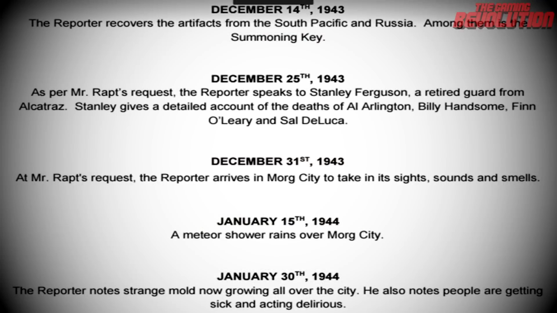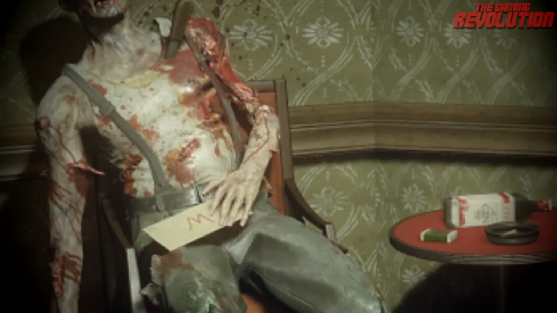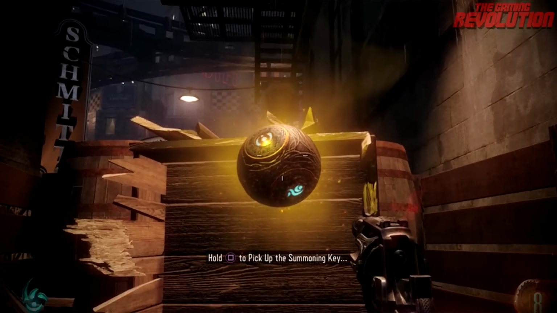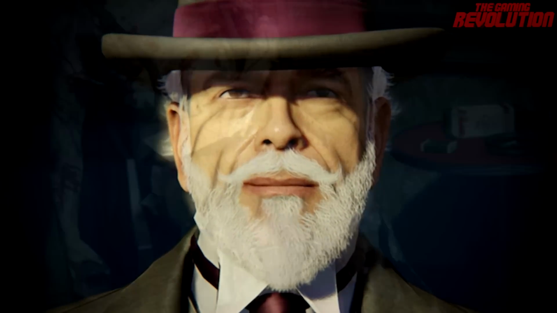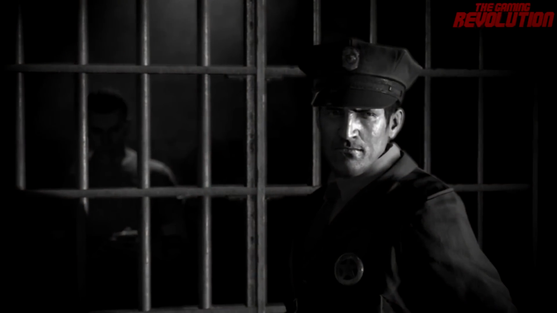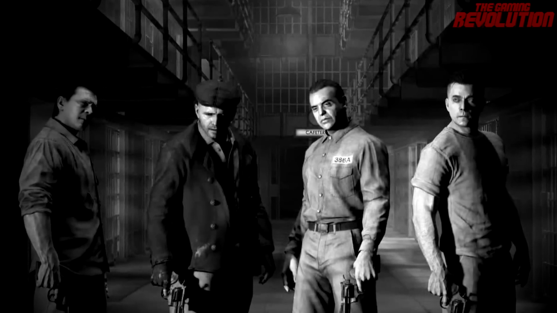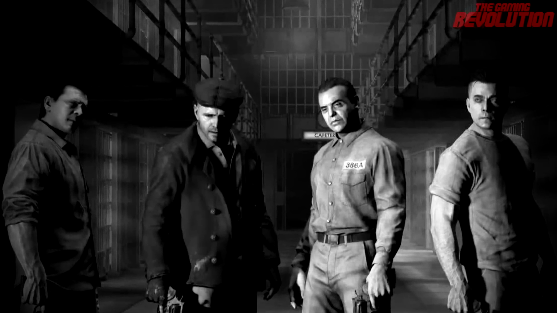On December the 14th, 1943, the reporter recovers the artifacts from the South Pacific and Russia. Among them is the summoning key. On December the 25th, 1943, as per Mr. Rapt's request, the reporter speaks to Stanley Ferguson, a retired guard from Alcatraz. Stanley gives a detailed account of the deaths of Al Arlington, Billy Hanson, Finn O'Leary and Sal DeLuca.